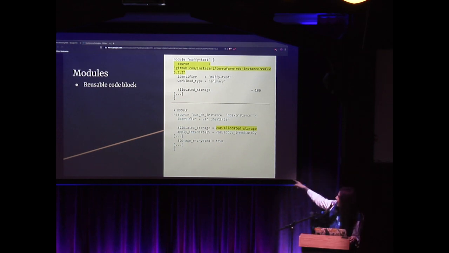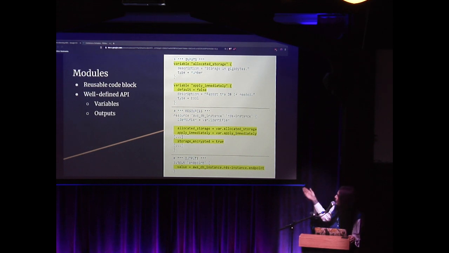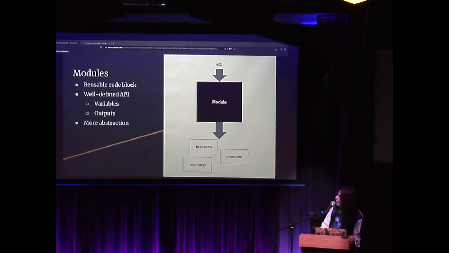So in this case, I make this RDS instance module, and I set it so that allocated storage is a variable, apply immediately is a variable, but storage encrypted is always set to true. So anybody who uses this module doesn't have the ability to set storage encrypted to anything but true. That allows you to enforce any standards that you might have for creating your infrastructure resources. I mentioned modules have inputs, which are variables, and outputs. The inputs can have defaults, in which case they're optional, or they don't have defaults, in which case they're required. So they're reusable code blocks.